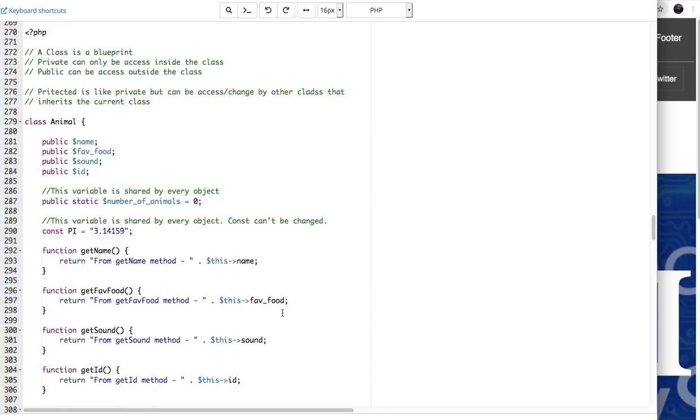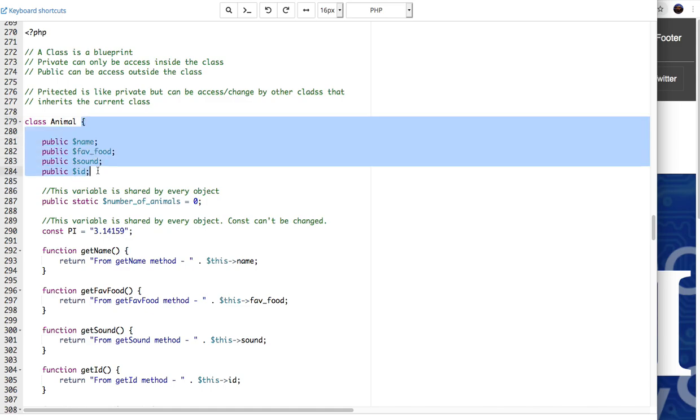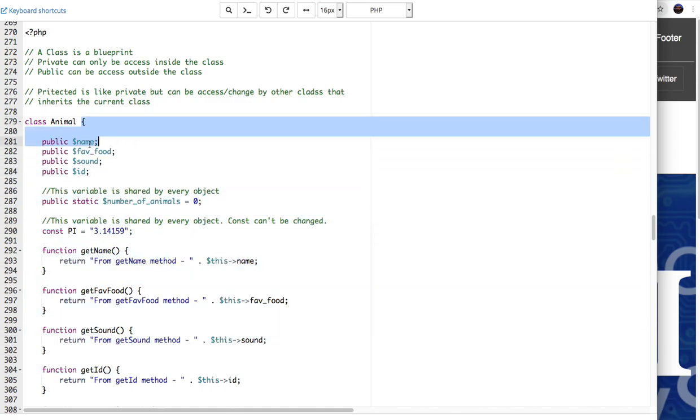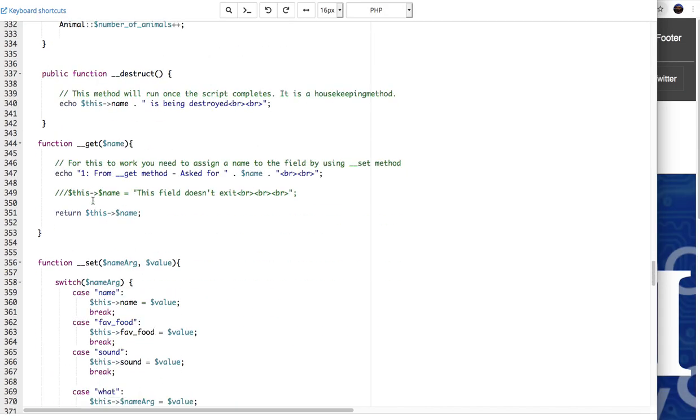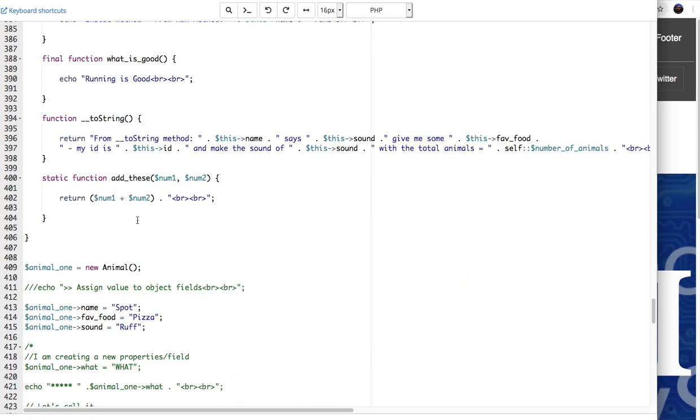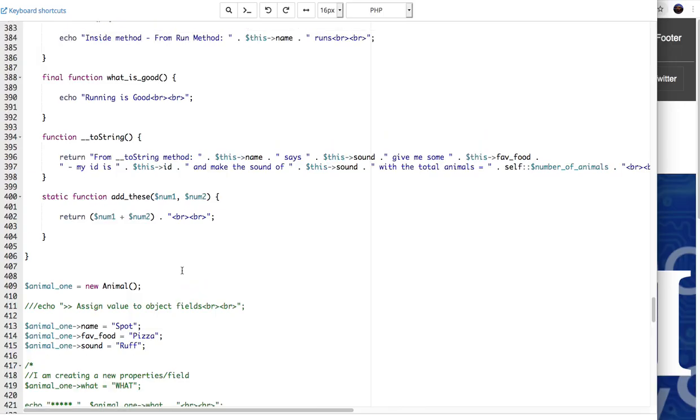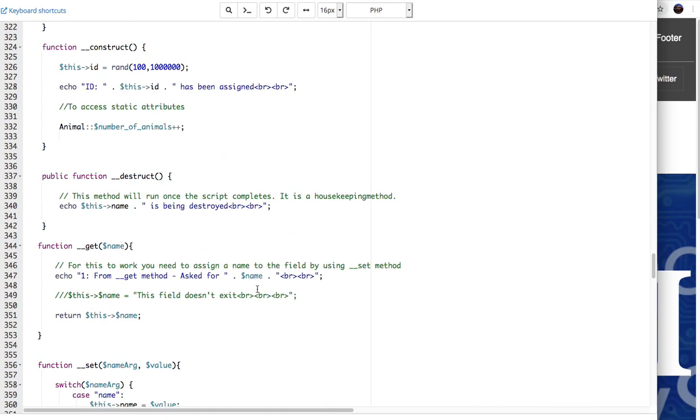So again, remember what I told you: private, public, and what is it? Protected. Private can only be accessed within the class. Public can be accessed outside the class. And of course, the protected one is like private, but can only be accessed or changed by the other class that inherits this class. That's what it does.